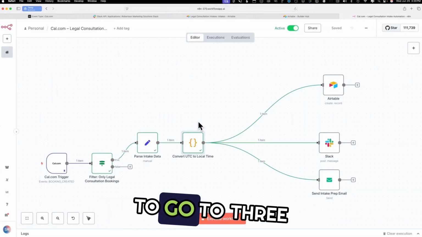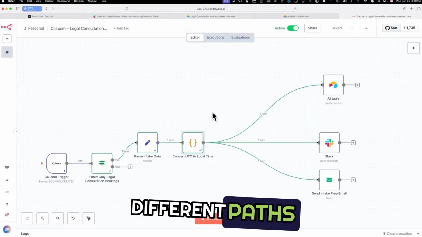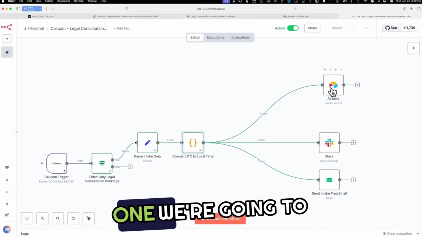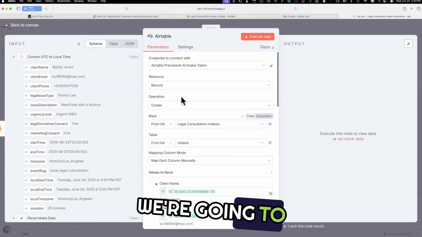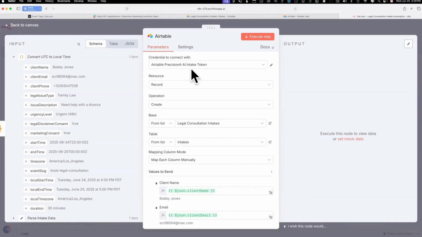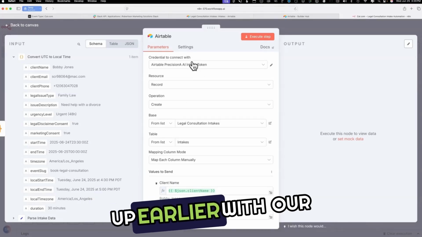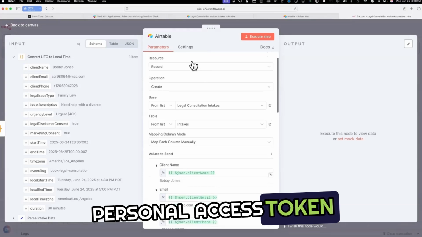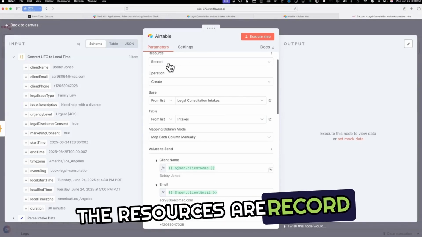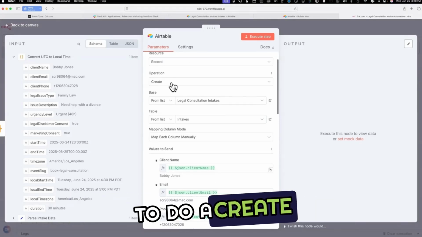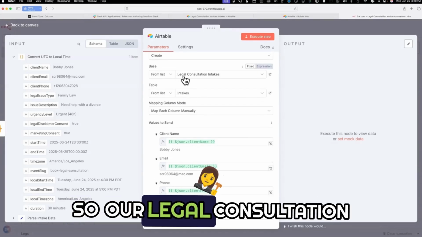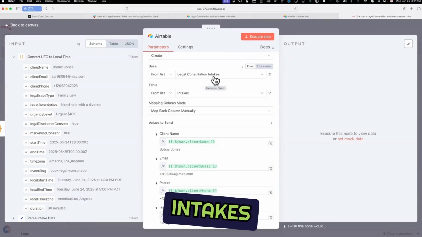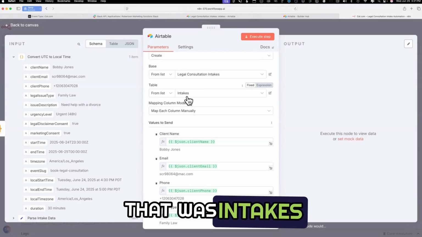And now we're going to go to 3 different paths. One, we're going to go to Airtable. So it's going to take all that information. We're going to connect with our credential that we set up earlier with our personal access token. The resource is a record. The operation, we're going to do a create. And then you're going to select the actual base, so our legal consultation intakes, and the table inside that was intakes.